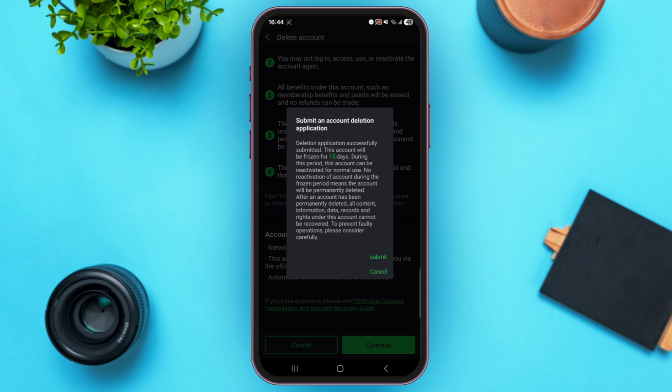So during this period, my account cannot be reactivated for normal use. And no reactivation of account during the frozen period means the account will be permanently deleted. So after an account has been permanently deleted, all content, information, data, records and rights under that specific account cannot be recovered. So after you have gone through all these details, tap on the option of Submit.